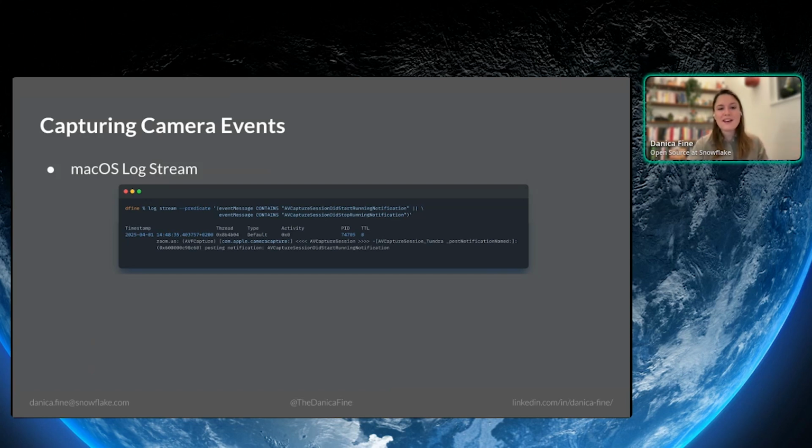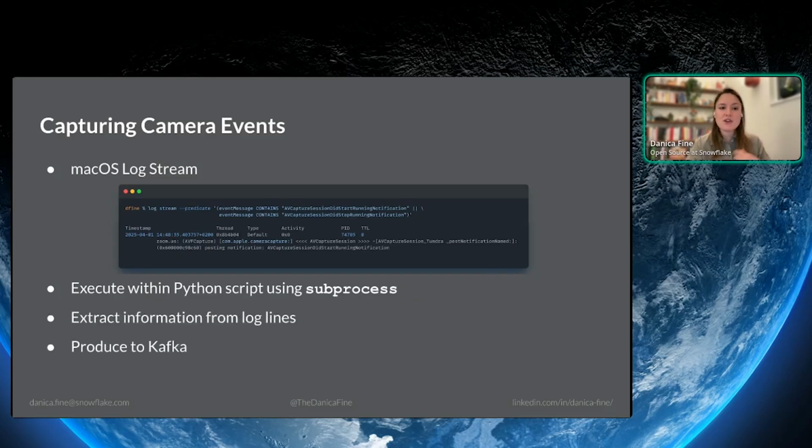So knowing that, I can take that command and write a Python script to execute that log stream using subprocess, and during that, all of these logs are going to be pushed to me, and I can extract the relevant information from the log lines that I'm capturing and package it according to that schema that we created and produce it to Kafka. Okay. An important thing here is that this is event driven, right?